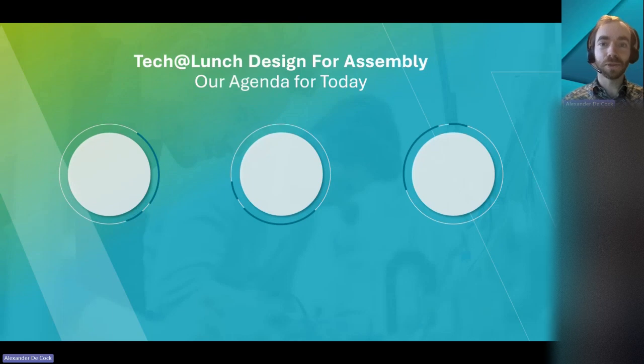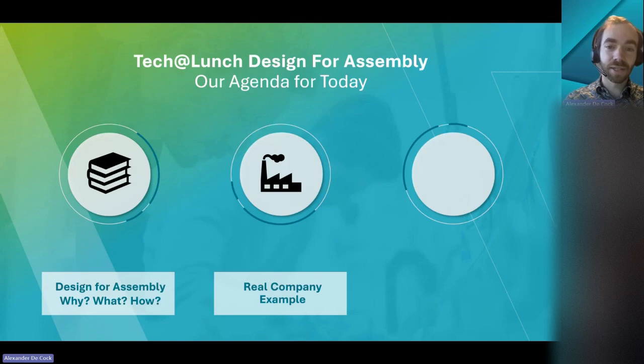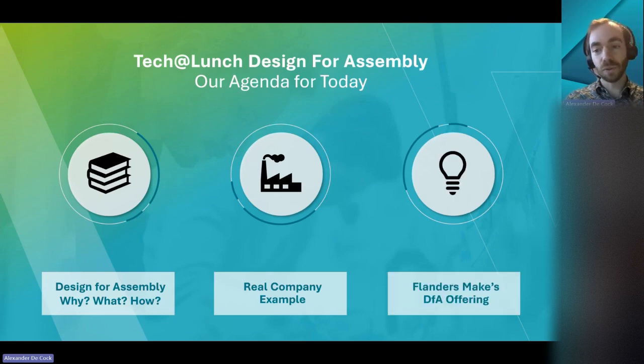We will talk about a methodology called Design for Assembly, and I will do this in 3 different sections. In the first section, I will introduce the concept of Design for Assembly and explain the why, the what, and the how of this methodology. Then in the second section, I will explain how we at Vlaanders Make applied this methodology on a real company case from industry. And then finally, in the third section, I will go over the Vlaanders Make Design for Assembly offering and will explain how we can help you to improve your design process.